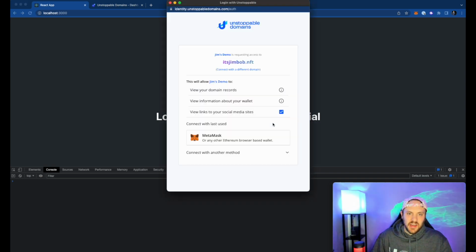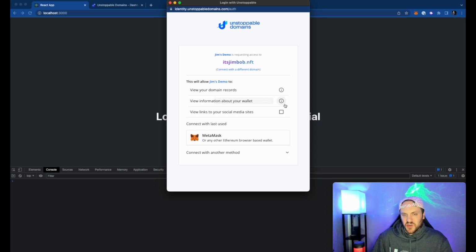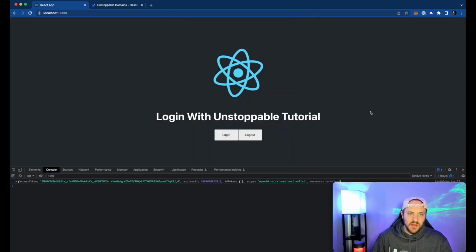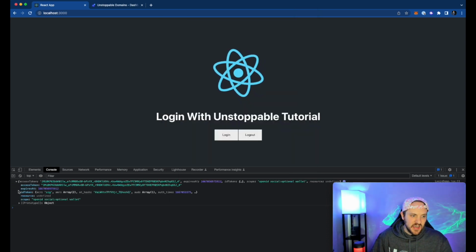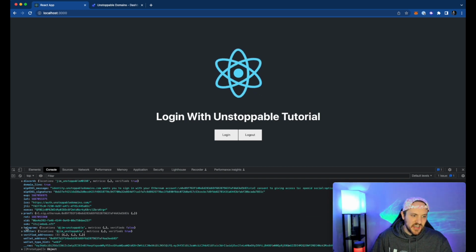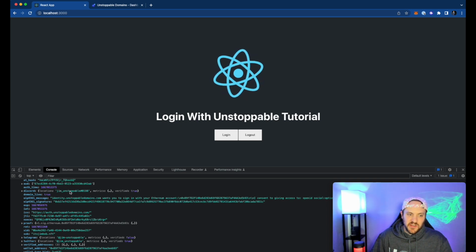Now when I hit login, what you'll see is this new scope, view links to your social media sites. And again, it's optional. So as a user, I can choose that I don't want to share that information with this app. For right now, I will. And again, I'm going to sign the transaction to sign in. And now what you can see in the data returned, there's some of my social information. You can see what my Telegram handle is, Twitter handle, Discord handle. So maybe if you need to connect with users that way, you can.